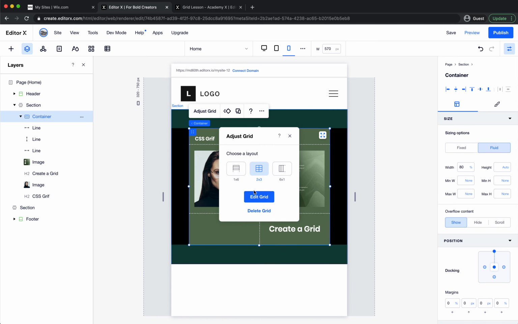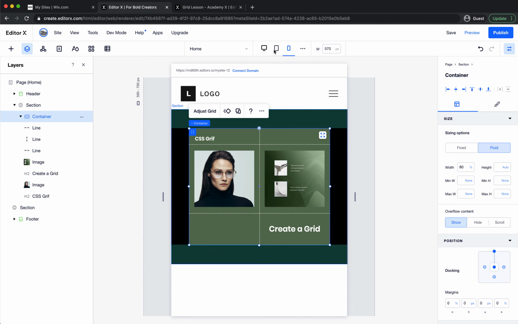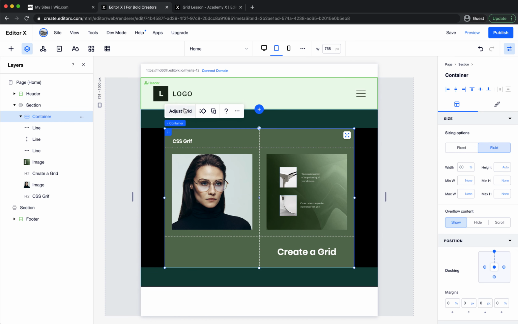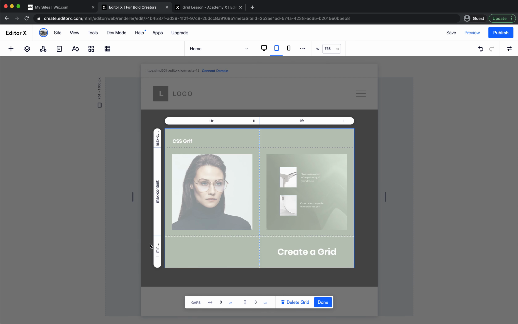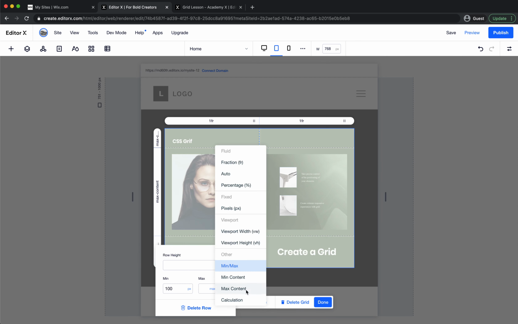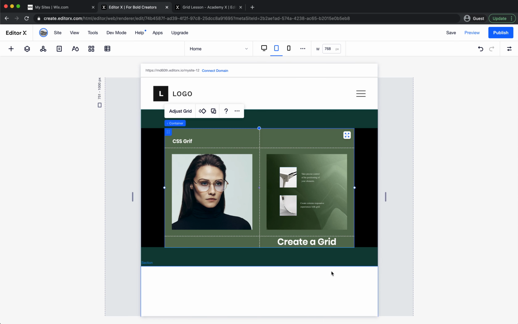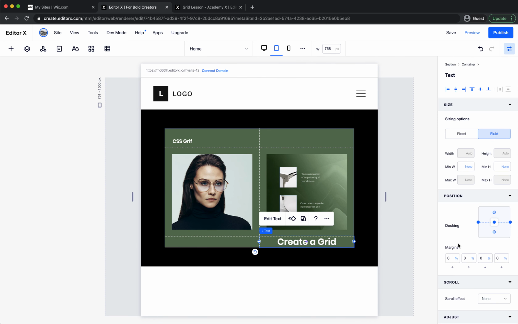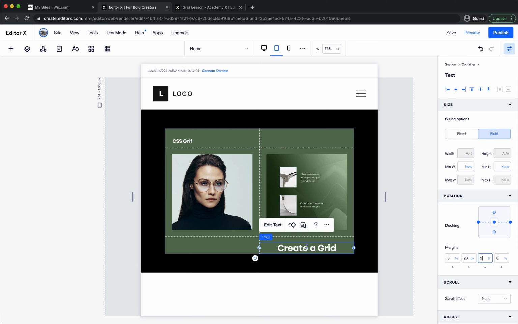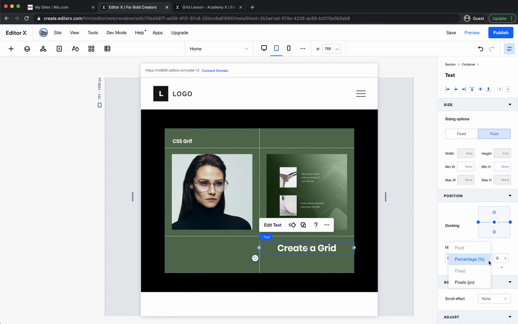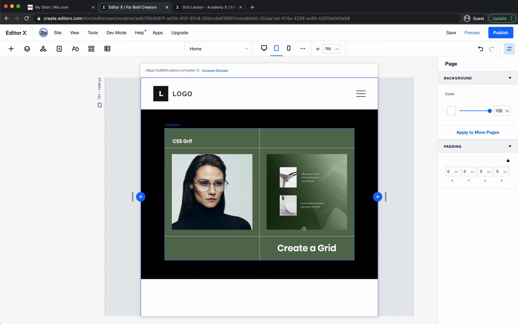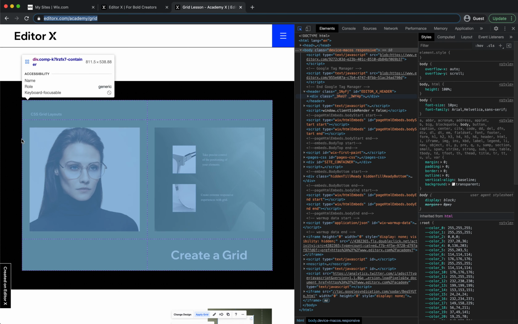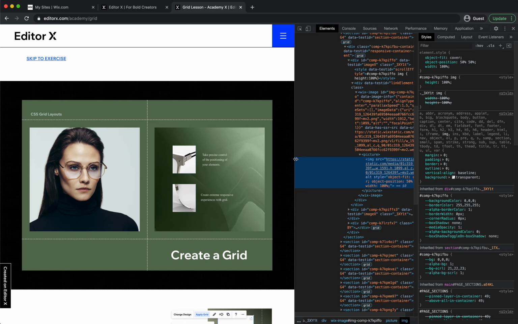Oh, let's remove this min height. If you remember, let's make it max content and give some margin to the text so it has some air. 20 pixels from top and 20 pixels from bottom. Alright, nice. So this is tablet.